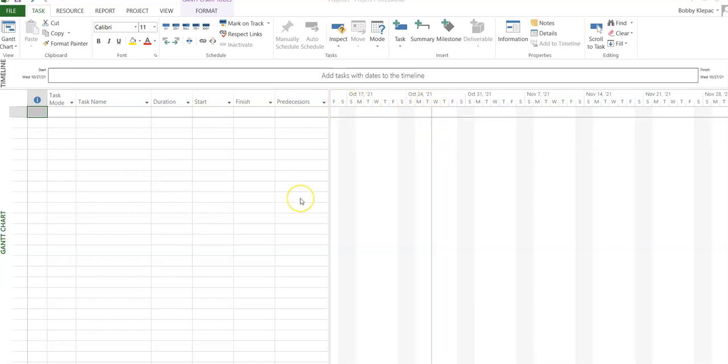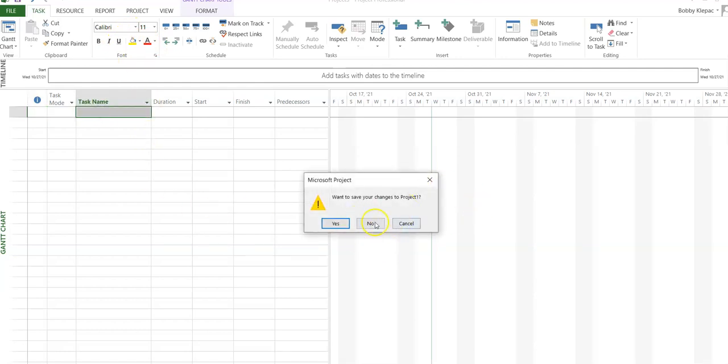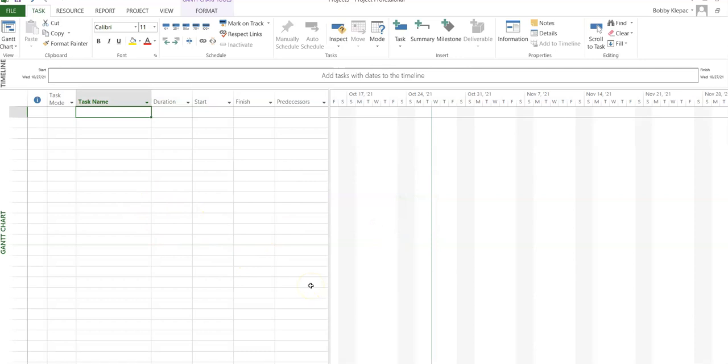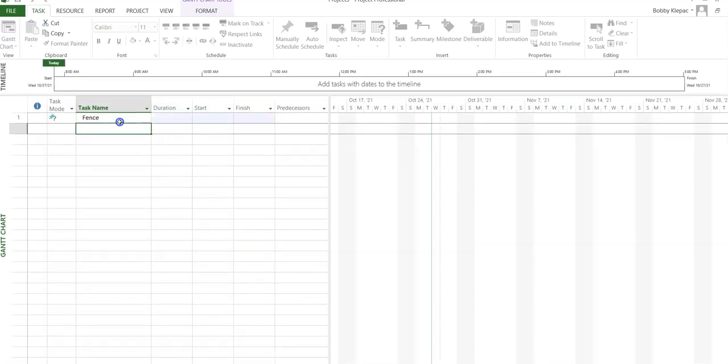So, let's look at this. Okay? And we have our usual, the copy, the cut, things like that. We can change our font style just like we can in any other software. So let's look. Let's say that we want to go ahead and call this, we could call it just basically fence. Okay? So that could be our main task.